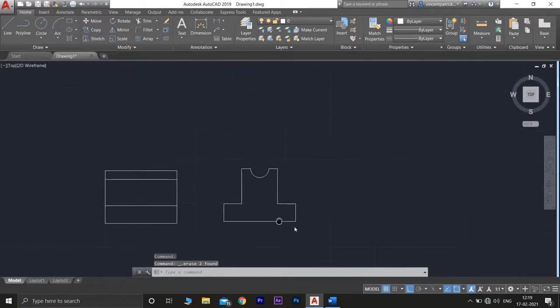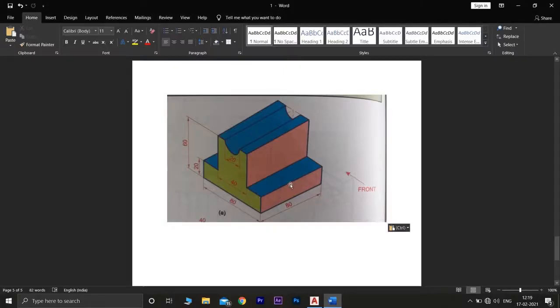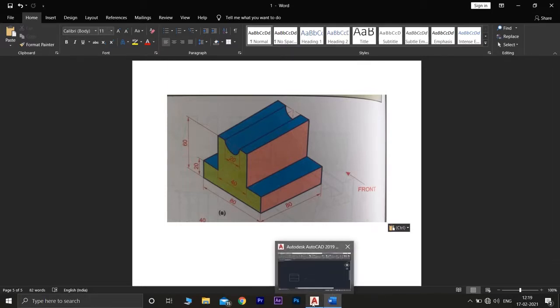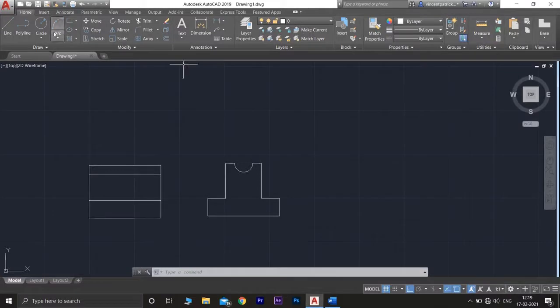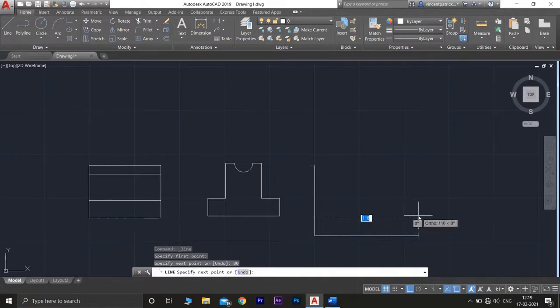Now we have to draw the top view. When we see from the top, the blue color shaded portion will be seen. That is the 4 rectangles and the semicircle surface. So we have to draw these 5 surfaces when we see from the top side. First go to line and draw a square of 80 mm.